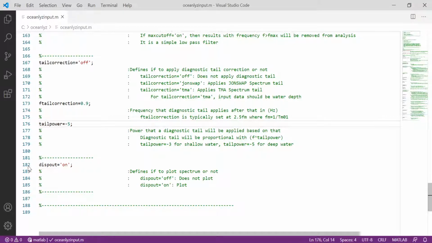And then the very last one is the study, it says, do you want to show the plot when it's doing the calculation? It can show you the plot. If you set it off, it doesn't show you anything. If you leave it on, it keeps showing the result when it's actually doing the calculation.